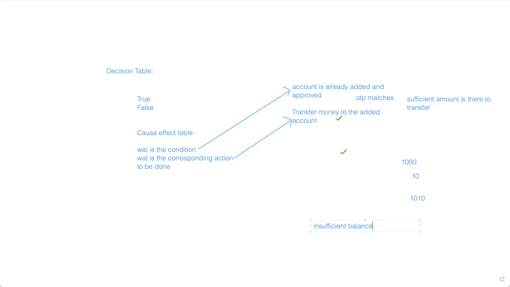And suppose here is one more condition. Now I have 1,010 rupees in my account, let's say, and I need to transfer that money. In order to transfer that money, when I submit the transfer, what is the next step? I will get the OTP, right? Suppose the OTP does not match, OTP mismatches, then what is the error we will get? Something like wrong OTP.